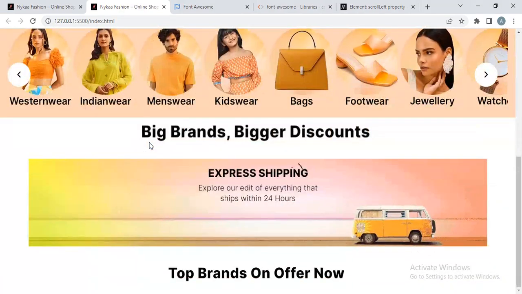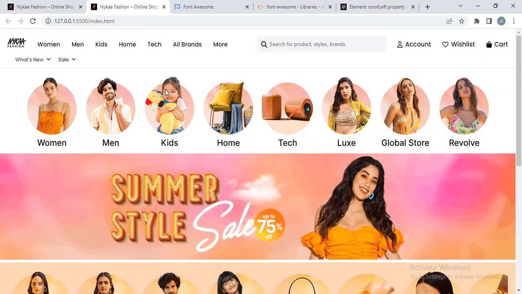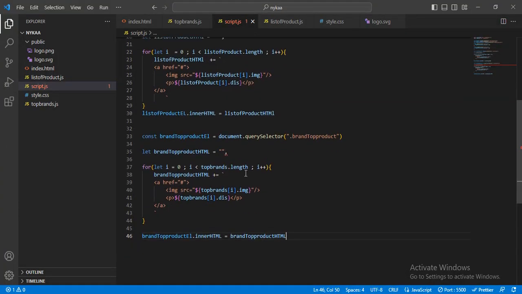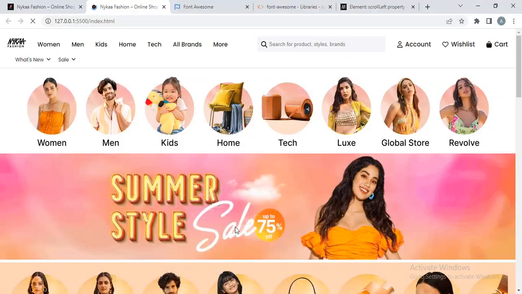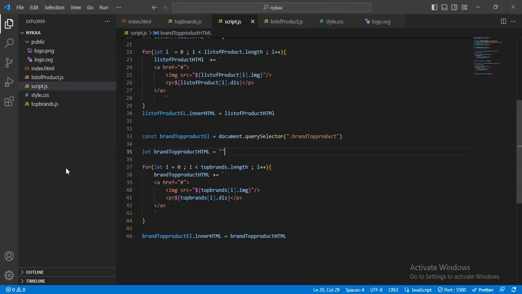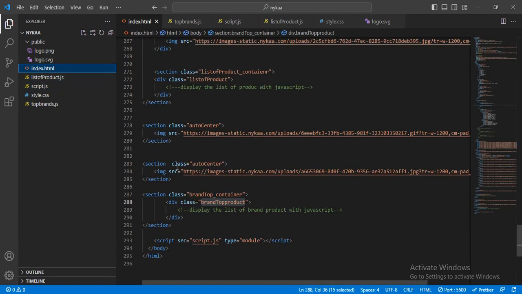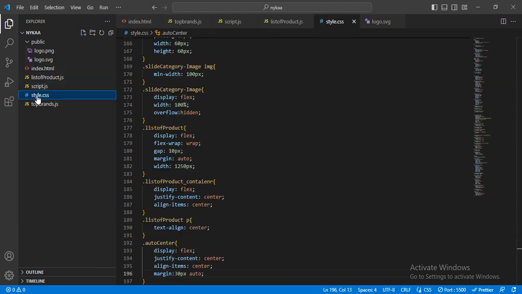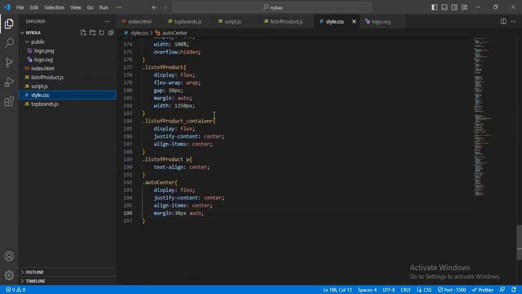Okay, why are these not coming? Why here I gave the comma, that's why. Okay, now see, it will be coming here, but it will not be like that. I will do this. Let me come again, and here just copy this, and again I will go here, list of the product container. Here I gave the comma and paste again.